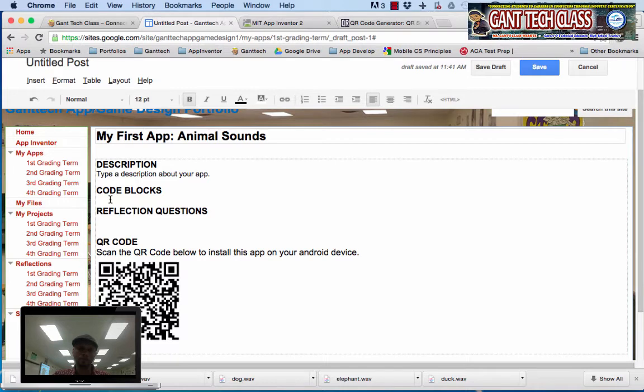So code blocks. Every app that you're going to build, I'm going to ask you for certain blocks and then to explain those blocks. And also every app you're going to have reflection questions. And I'll show you where to get those. Let's deal with code blocks first.